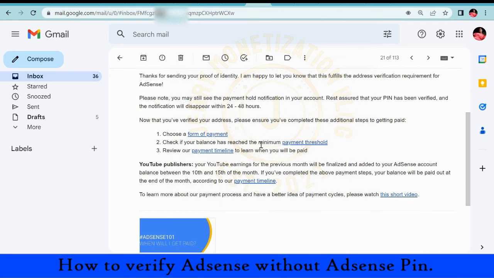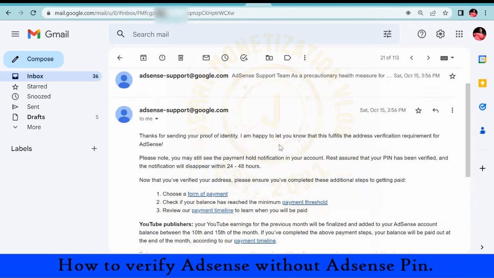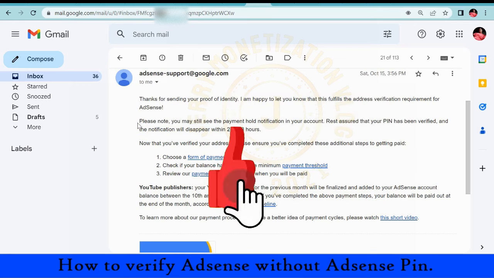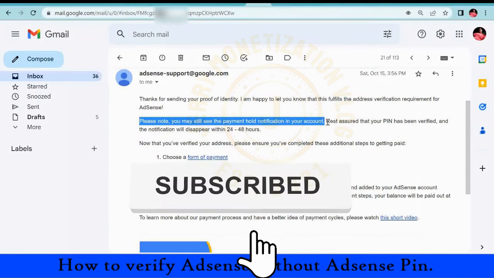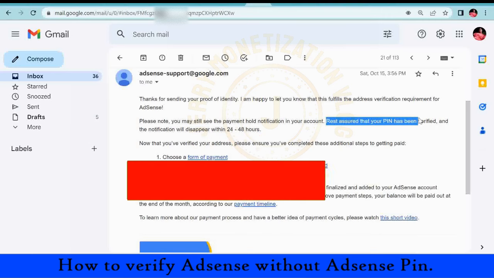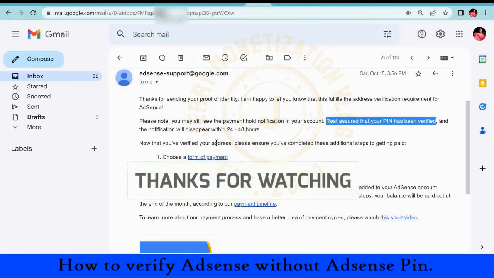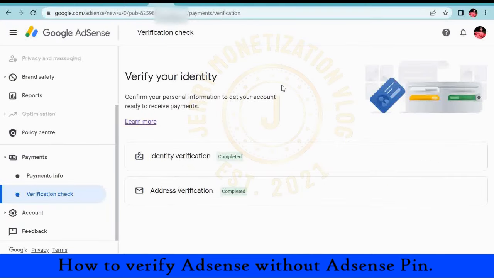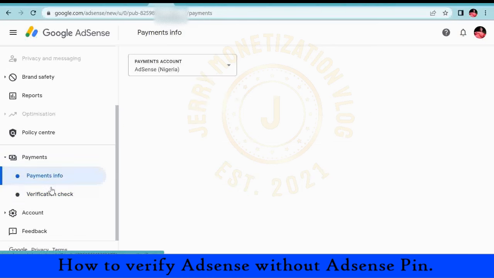It usually takes just few hours or highest 24 hours. Your AdSense will be verified. This is what I did, and the next day I checked and I saw that my address has been verified, and I received my payment instantly. They sent me my payment within 3 days. It reflected to my account because my payment was on hold for like 4 months. So this was the way I verified my identity without the AdSense pin.